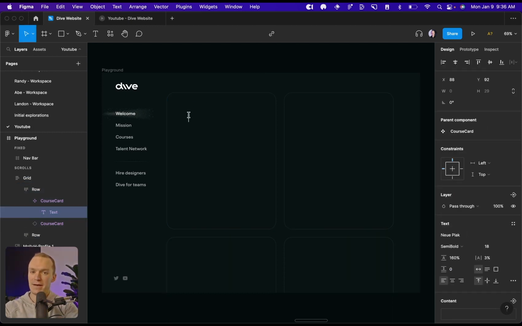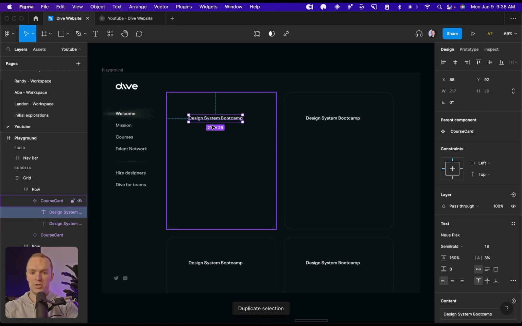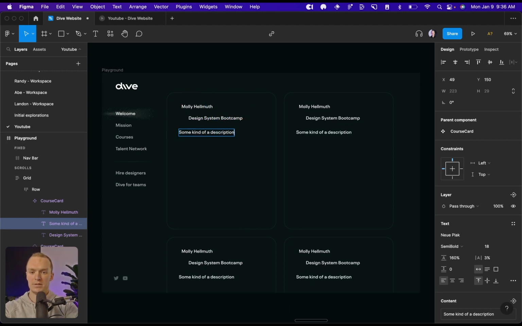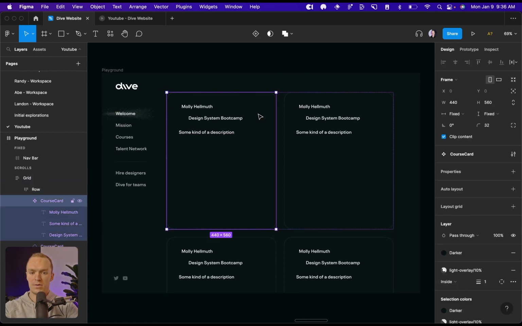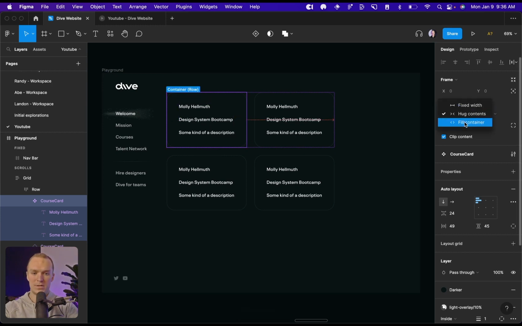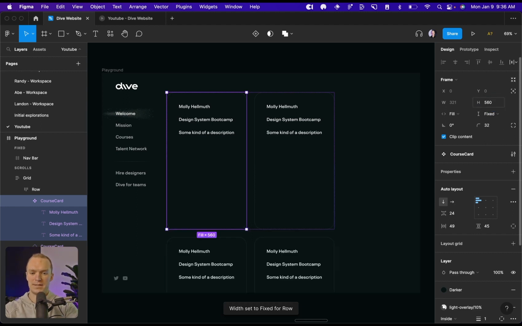Kind of cool, right? So let's go ahead and start dropping in our data. I know that I'm going to have a course name, which I'm going to go ahead and start with Design System Bootcamp, which is by Molly Helmuth. And I know I'm also going to have some kind of a description. Now, in order to make these cards responsive, I'm going to hit Shift A to turn them into an auto layout. And then I'm going to set it to fill container. And I think I'm going to fix the height on this. So let's set that to about 560 right now, and we'll see how that goes.